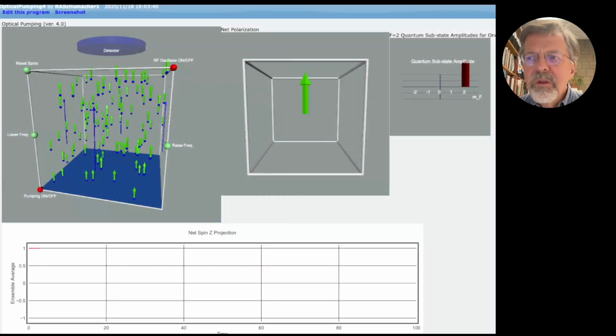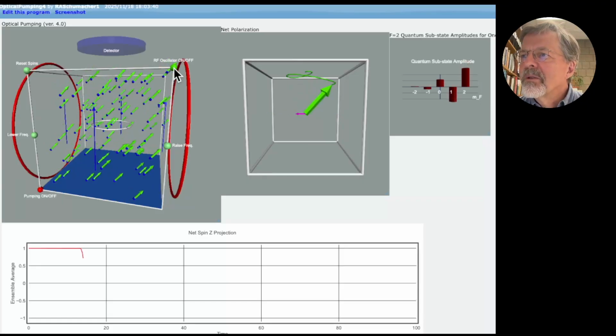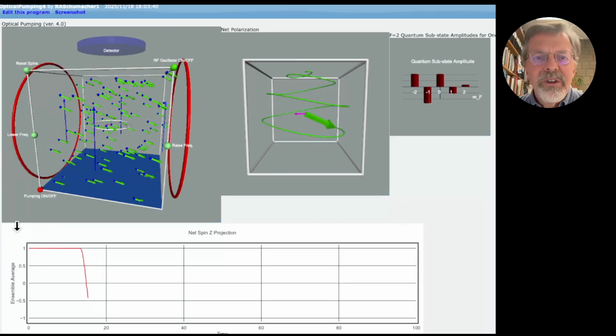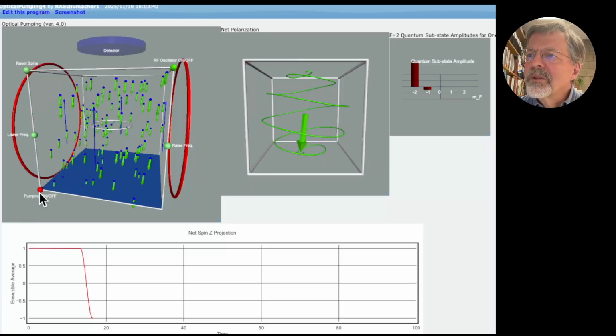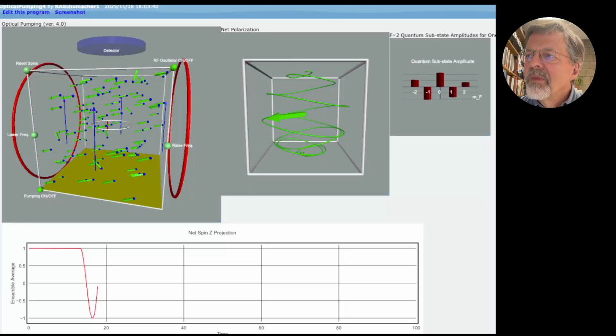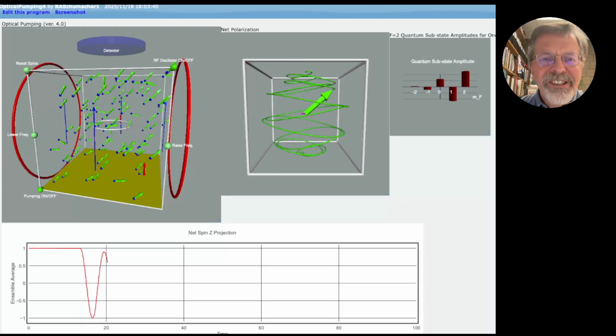Okay, so here we are at the beginning again, and I've turned off the pumping light, and I will now take the spins, which are all aligned, and I will apply an oscillating RF magnetic field, and we do that by clicking this button here. Okay, so there we go. But now we turn on the pumping light and watch what happens. We turn on the light, and you can see that things start looking a little crazy, right?